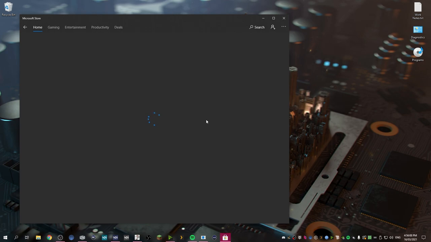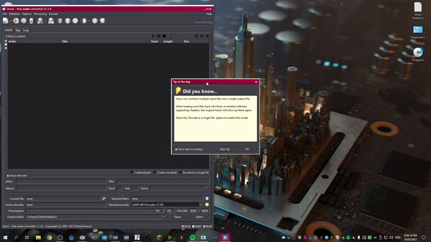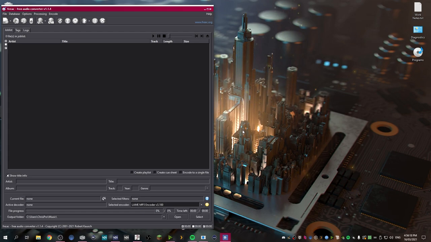We're going to go ahead and install this. And then once that's downloaded, we're going to go ahead and launch that. It should pop up just like this with the message saying tip of the day, whatever. So basically the way this works is it looks very complicated. It's actually really simple. So the only thing you actually need to worry about is the output folder here.